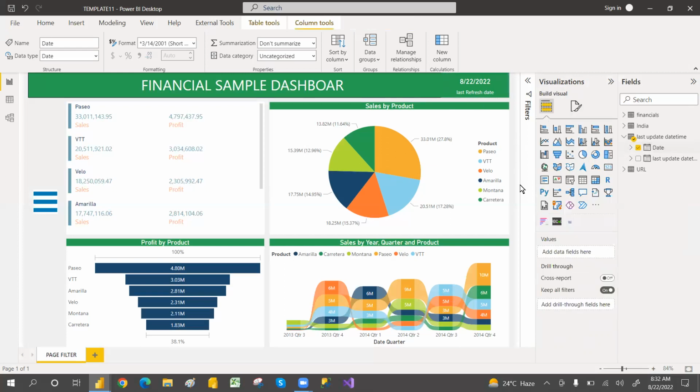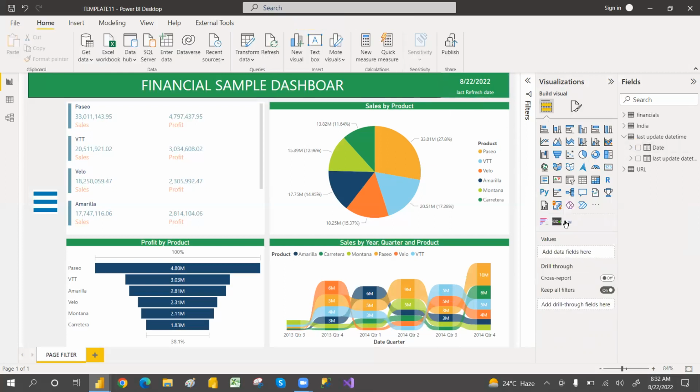So what is the time now? If you want to add the date and time, because with the date alone we cannot understand, right? So we'll add the date and time here. Instead of date, we'll add the date and time, so that you can understand. So it is not earliest date, it is last updated date and time.